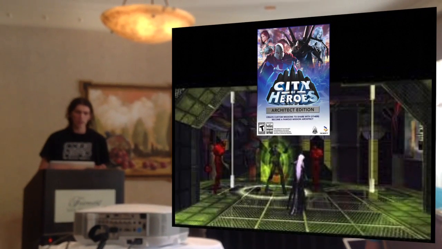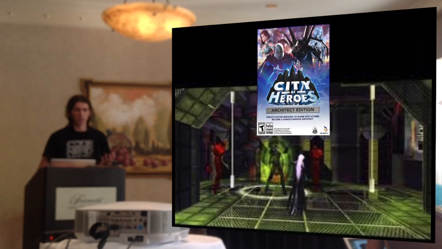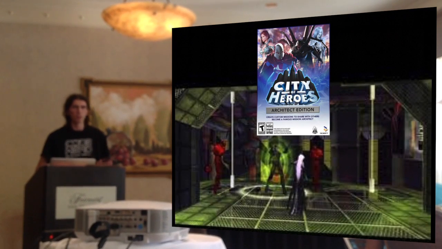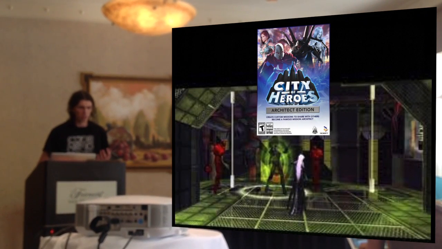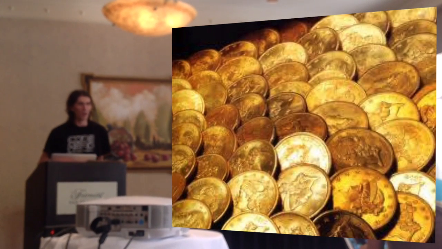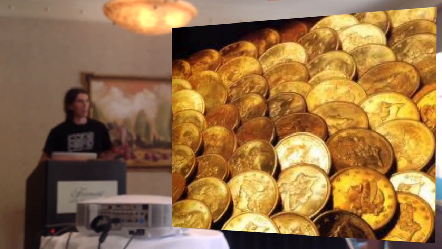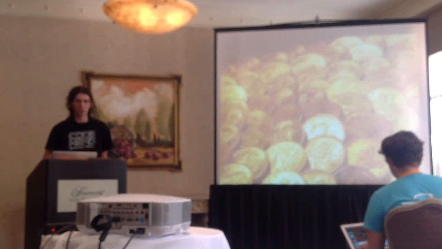So there was an experiment done in a game called City of Heroes, Architect Edition. They put out an editor, and they wanted their players to make user-generated content. And it was a really, really bold idea. I salute their visionary risk-taking. But guess what the players did? They made levels where they gave themselves all the loot. Over and over again, they just power leveled, and it sort of ruined the game briefly.